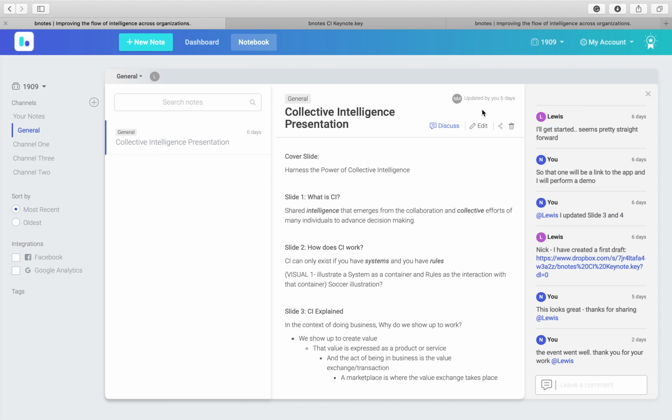So very simple. You can both now do short form and long form communication inside of bnotes, which I think will be highly effective in your workflow. You can basically consolidate internal email, notes, docs, and now messaging within one single app.